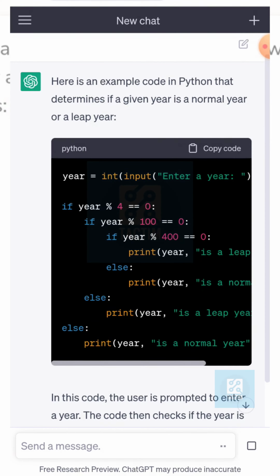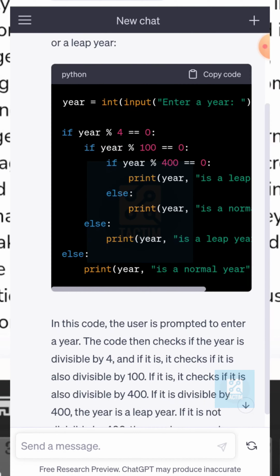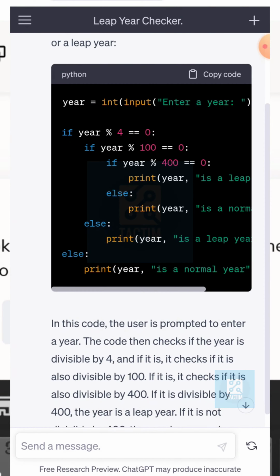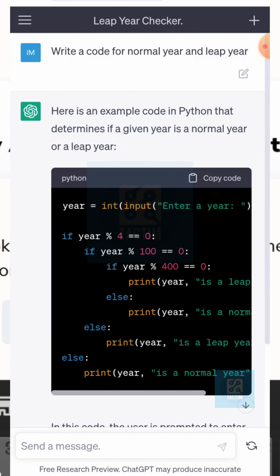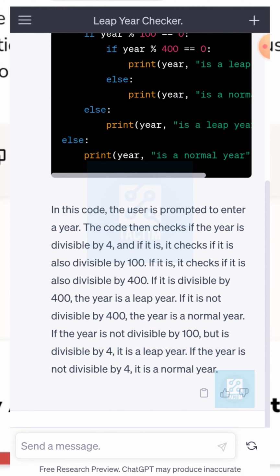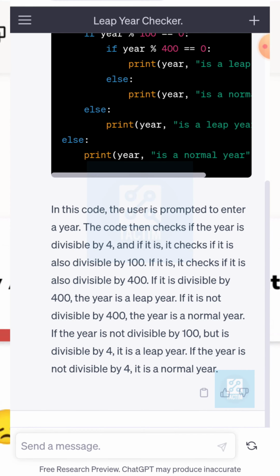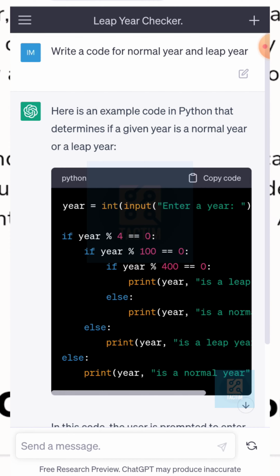You can just simply click on the copy code option here and you can use it anywhere you want. You can also put in any code request and ChatGPT will show you, and you can use it anywhere. So guys, that's how you can use ChatGPT for code.